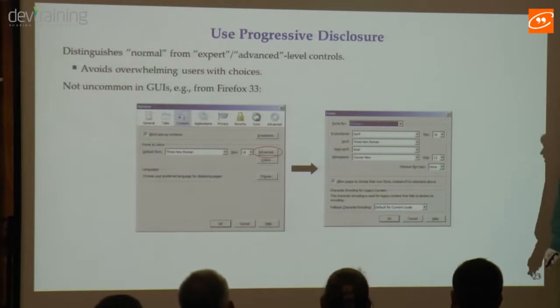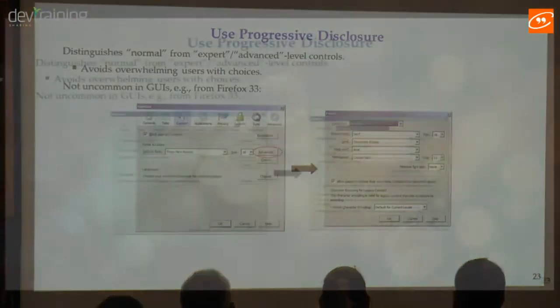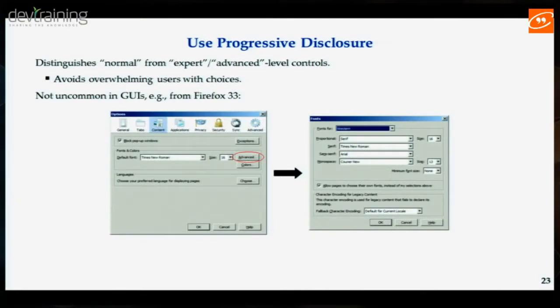So for example, this is from the options menu, which is increasingly hard to find in Firefox, but nevertheless is still present. So you get a few options here, the things you probably want to mess with. What is my font? What is my font size? And then if you click on advanced, it gives you additional choices here. Most people just care about the font and the font size, but there is additional choices here. That's progressive disclosure. I don't give you all the information at once. I give it to you in bits.